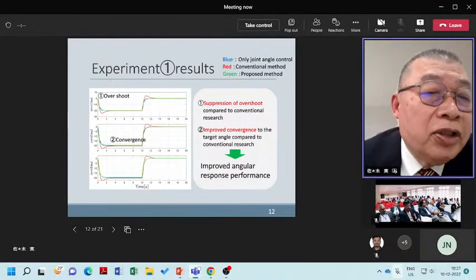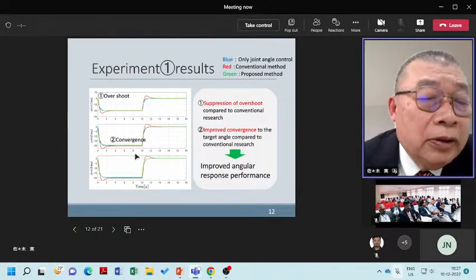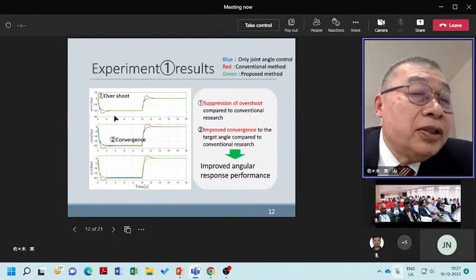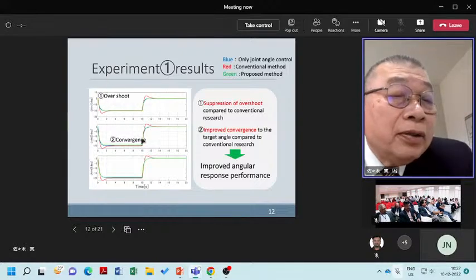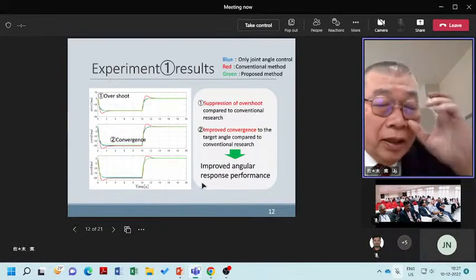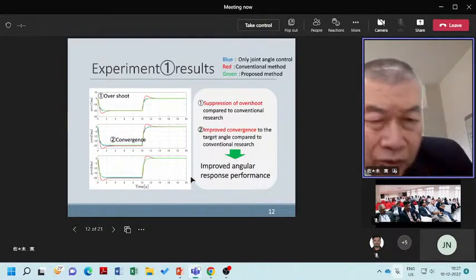Also, this is an experimental result. You can see the joint one.